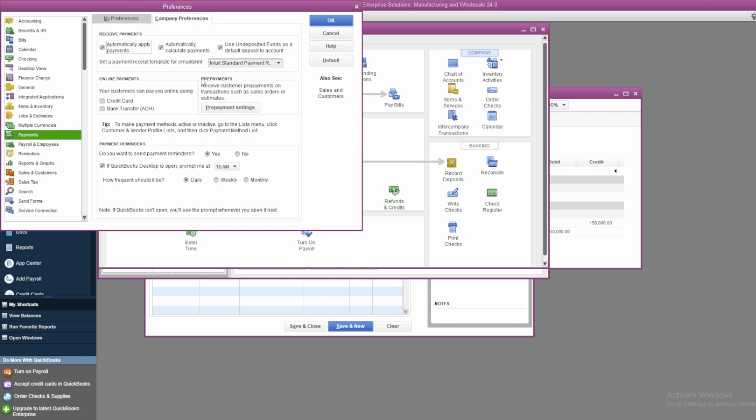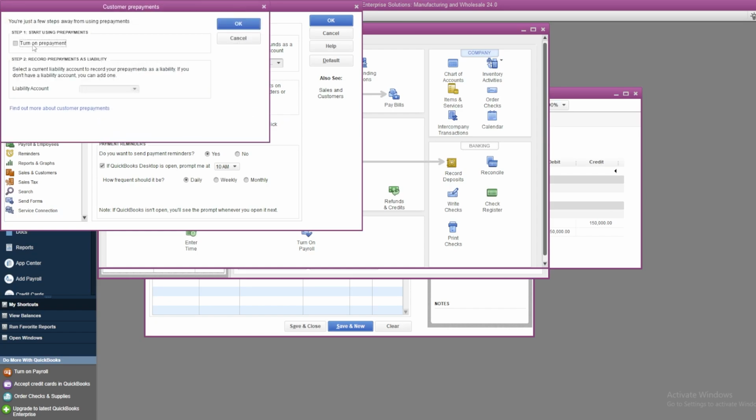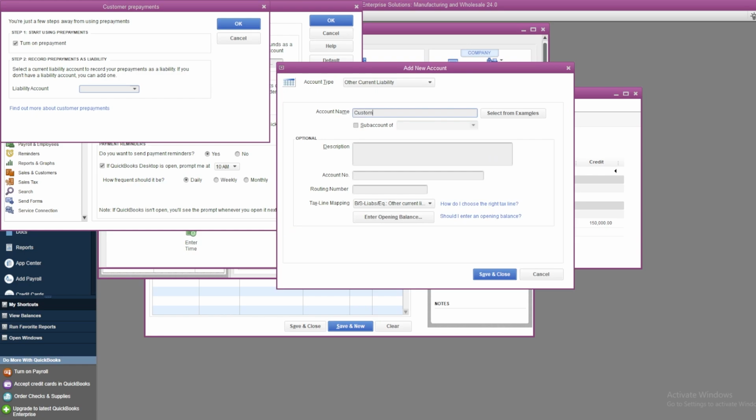This prepayment box is where we are going to be able to turn on our prepayment requirements in the system. The system auto defaults to not accepting prepayments until you turn this functionality on. So we're going to select Prepayment Settings, and we're going to say, yes, turn on prepayments. So you need to have a liability account to record your customer deposits to. If you don't have one already made, what you're going to do is go to Add New, and we're going to do Customer Deposits.